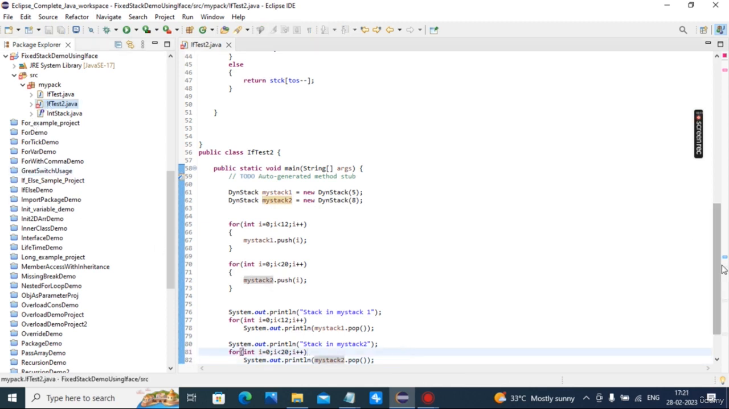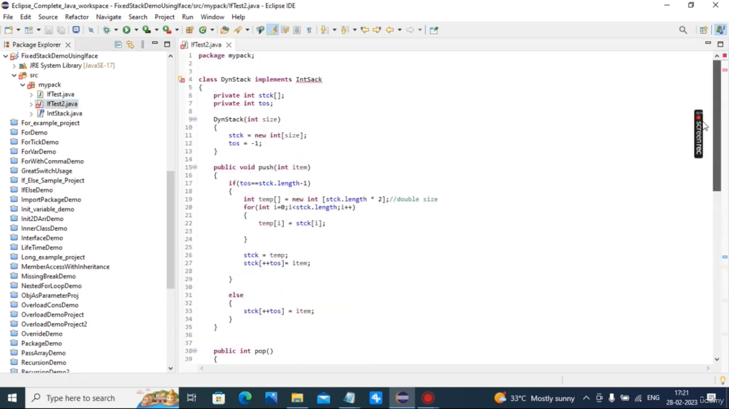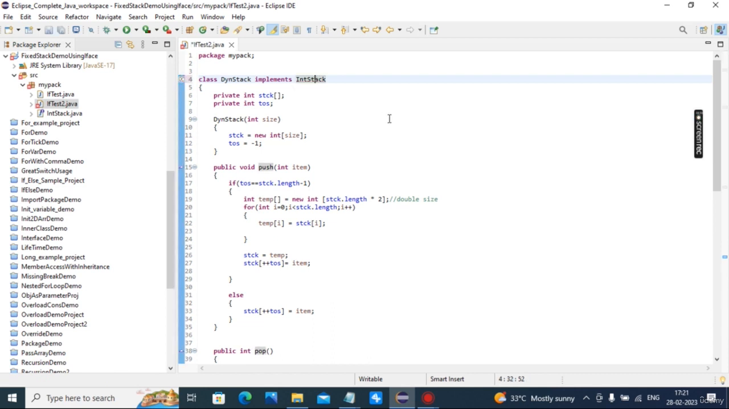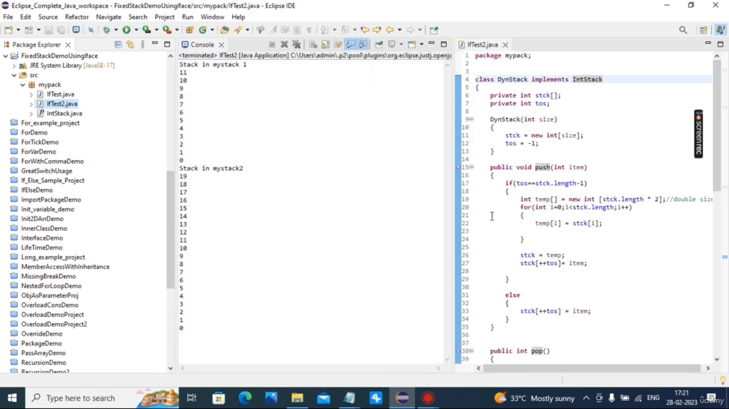So now, is there any error? Yes. Now I run this one. This is a growable stack example. My actual size was 5 and 8, but I have successfully written 12 elements and 20 elements on my stack1 and my stack2 respectively. Now I will combine them both and use an interface reference variable to access that particular stack.